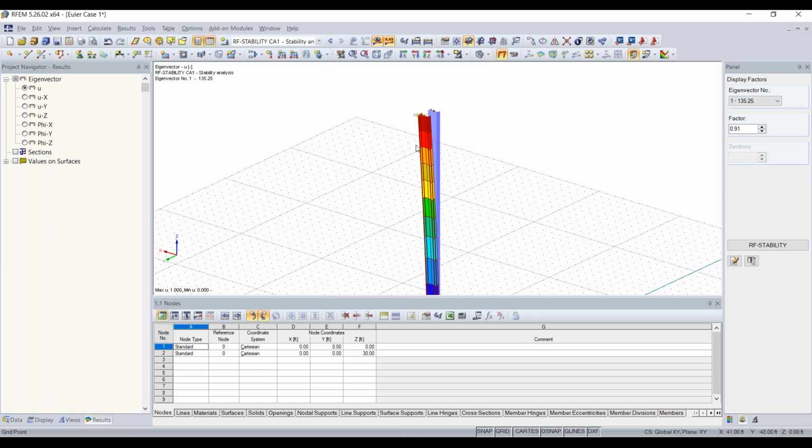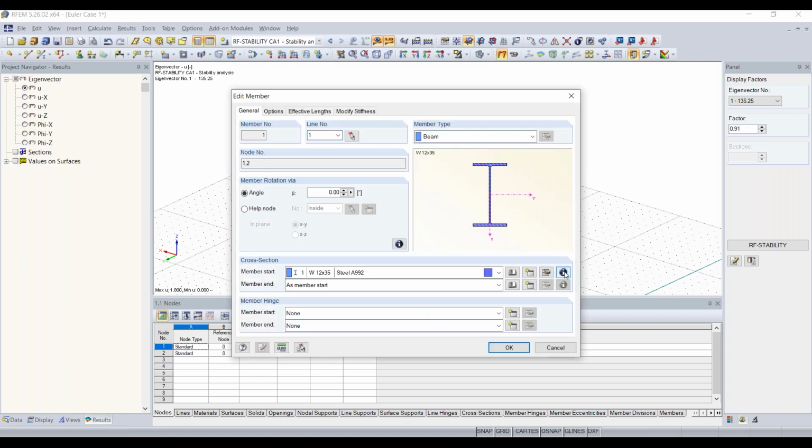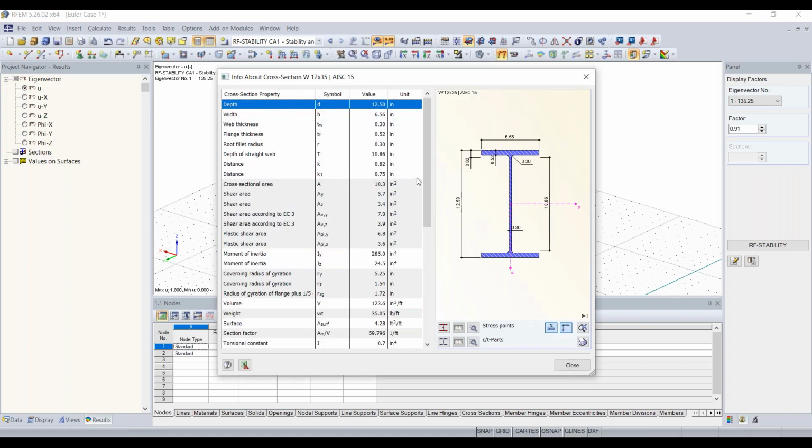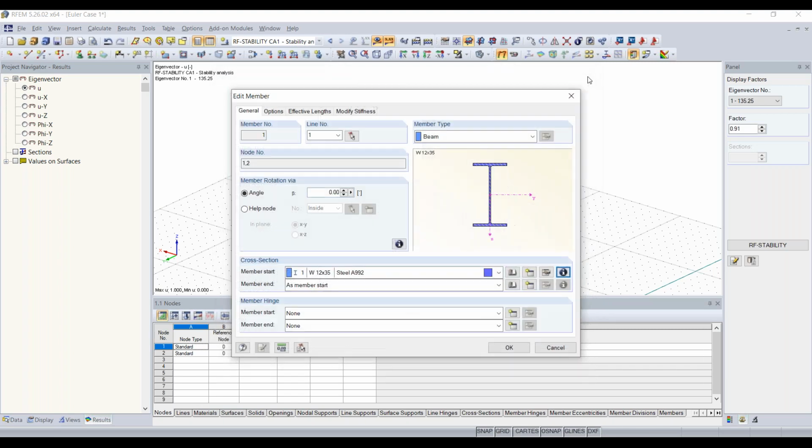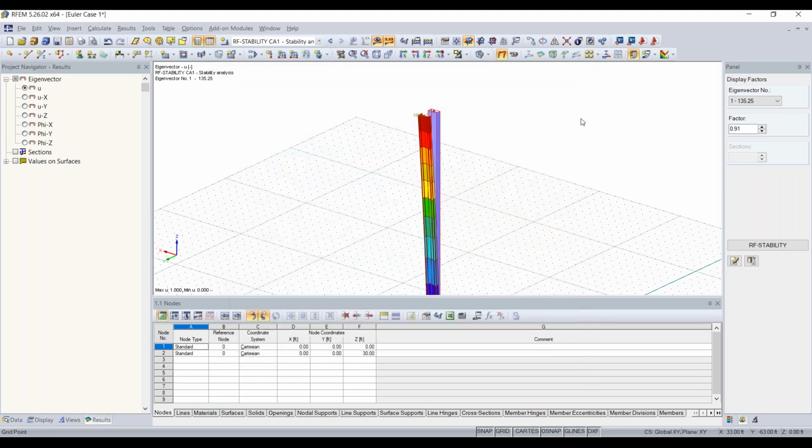So this is mostly the reason for this. That's why this column is deforming in this direction, because of the weak axis. The moment of inertia is smallest about the local z axis. So if I double click on the column, we can take a look at the info about our cross section, and you can see that the moment of inertia about our local z axis is 24 compared to 285. So this is the reason why the column is buckling about this axis.